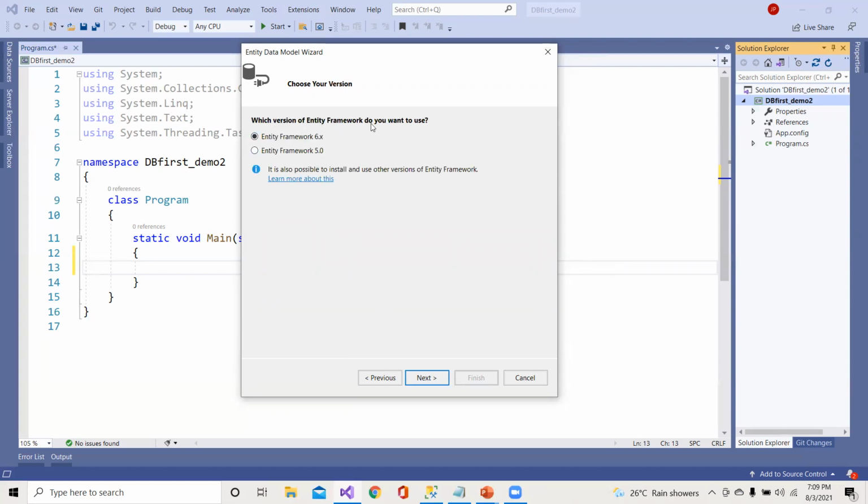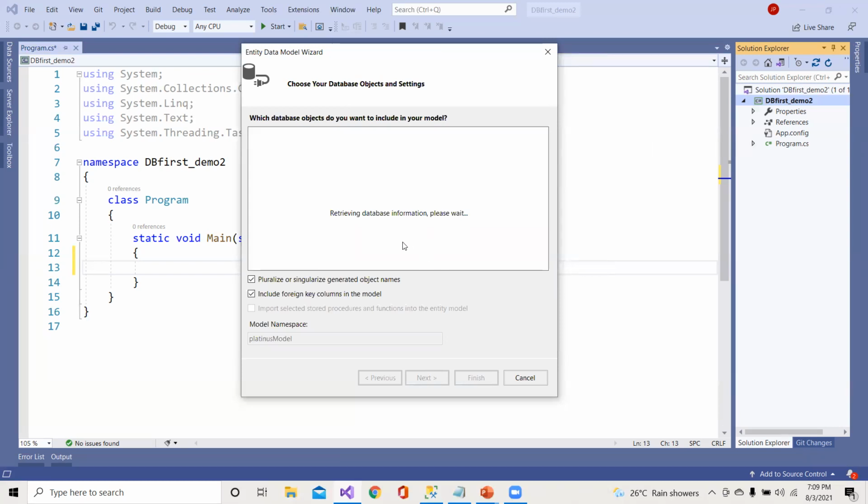Which version of Entity Framework do you want to choose? I would like to choose the latest version, that is 6.x. It is going to ask for the list of tables you want to get connected with. I would like to get connected with the product table. The name of the model namespace is Platinus model.